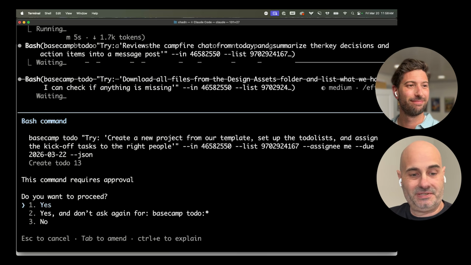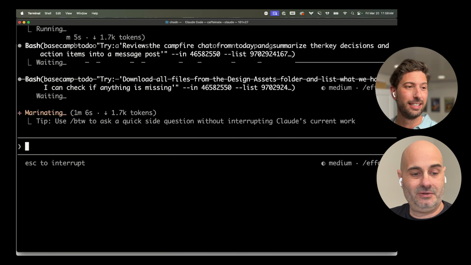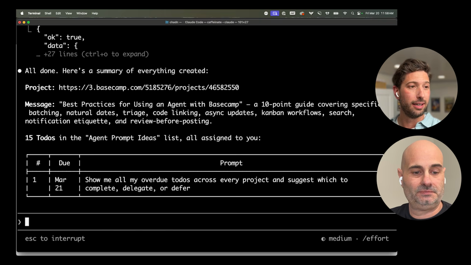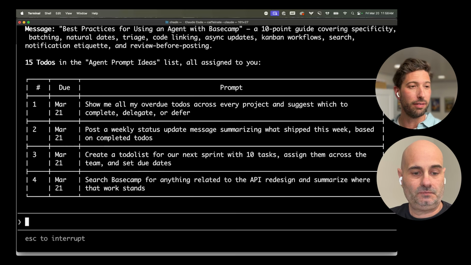It's being very careful, very precise, and asking you for permission. Okay, and now it looks like it's done, and it's giving me a little summary of everything it did.